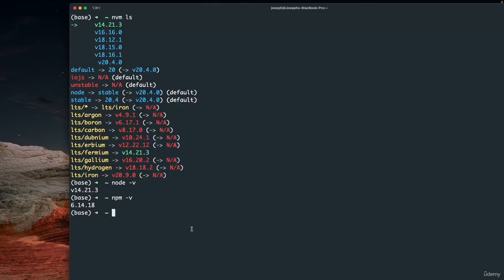Now, if you want to switch to any one of these versions that you already have installed, you can use the nvm use command to do just that. So I can say nvm use and then 16, and now I will be using Node version 16.